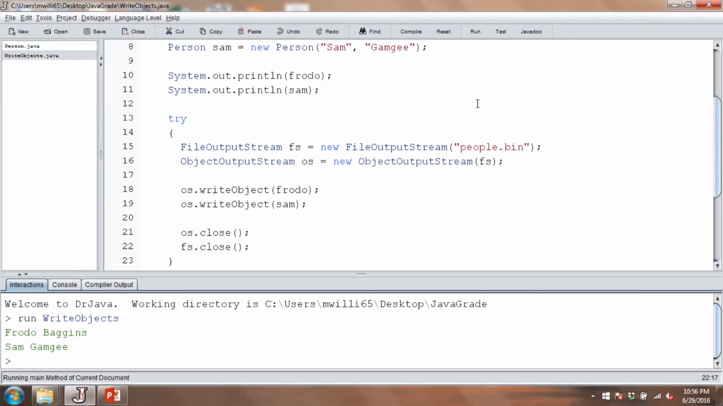So please make sure that you follow along and try this out yourself. This is actually a very common job interview question, where employers will ask, how do you serialize and deserialize objects? So make sure you try this out yourself.